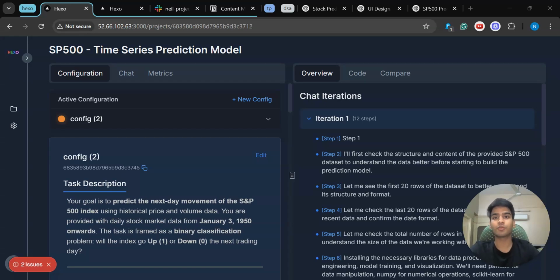Hey, I am Neil from Hexo AI, and today I am going to be using the Hexo agent to code a time series prediction model using the S&P 500 index stock. So the Hexo agent is an eval-based agent that uses AI to convert our task description into production-ready apps in just a few clicks. Getting into the task description.